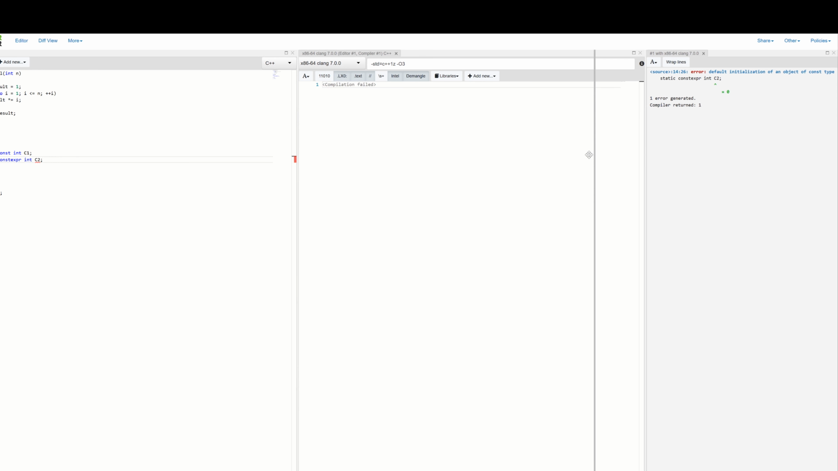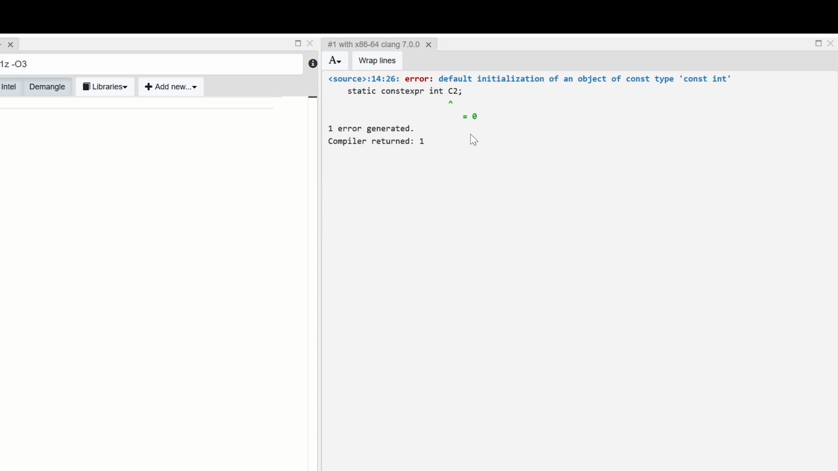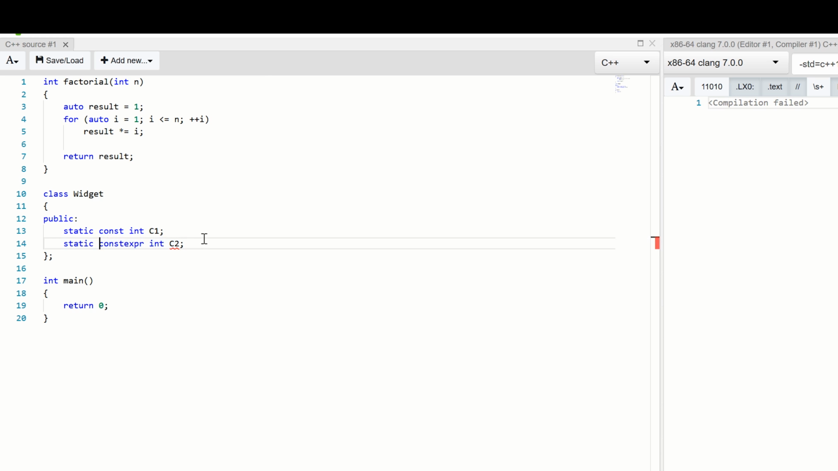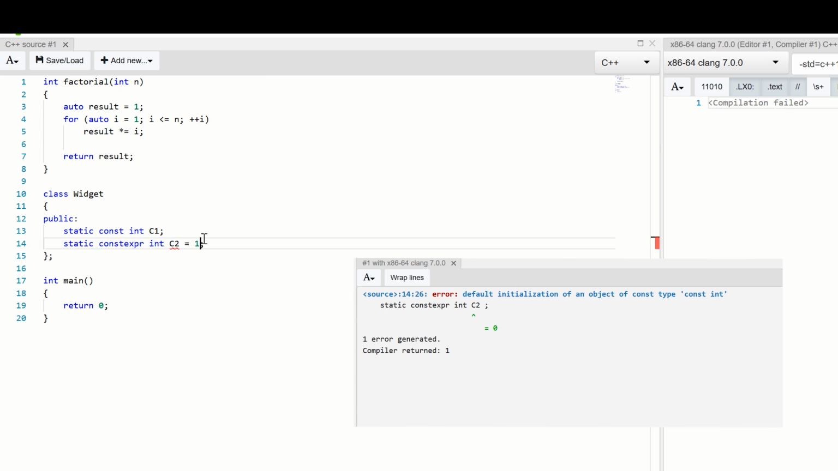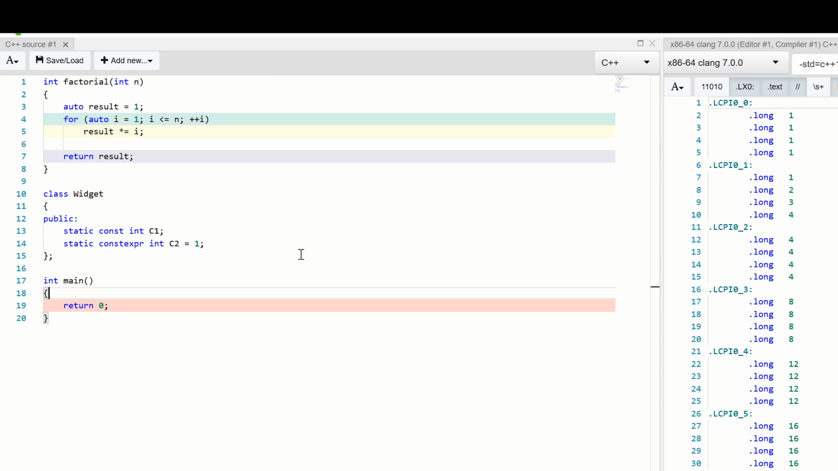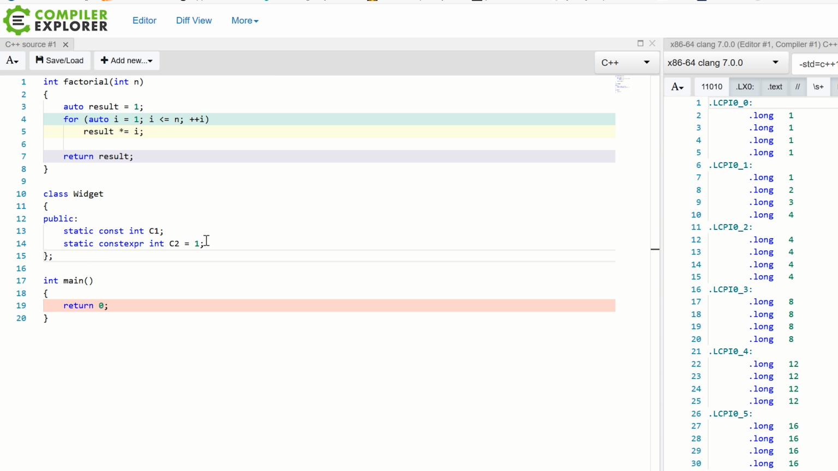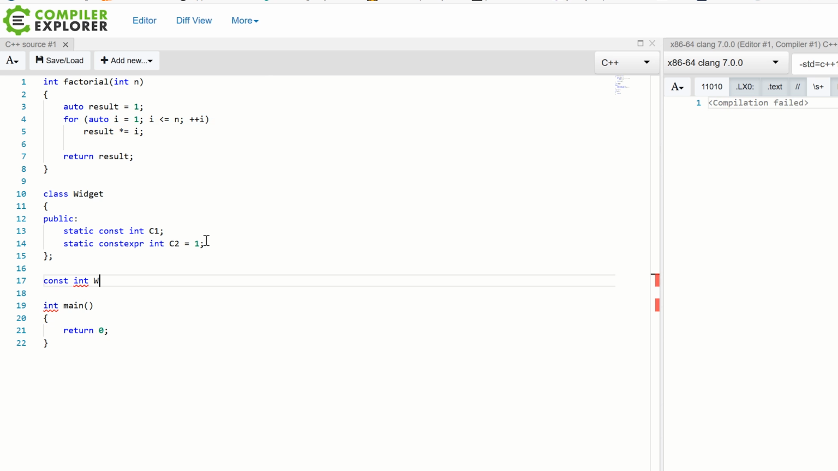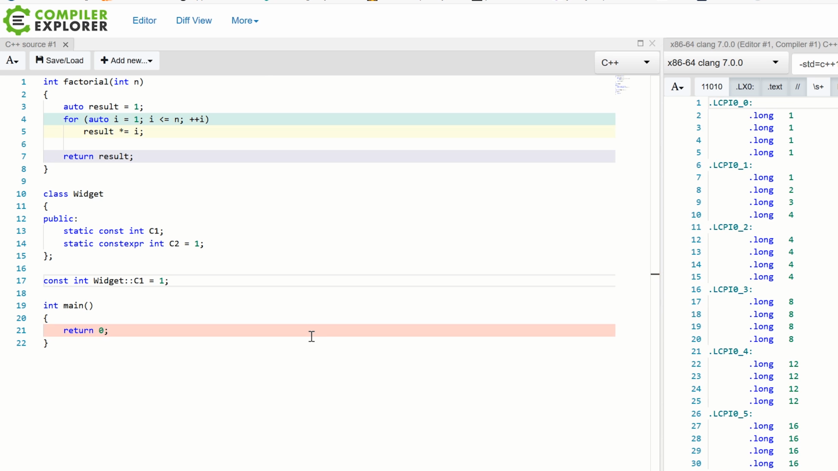So what we can see here is that the compiler is generating an error for c2. When using constexpr, the constant variable, or well, in general, the constant here, needs to have an initializer. Let's set it to 1, and the error goes away. If we were to use c1, we need to somehow define it somewhere. So we would probably write something like this: const int widget::c1 equals 1. So that is pretty much the only difference between plain old constant variables and the new constexpr variables, just the place of initialization. Let's clear it for now.